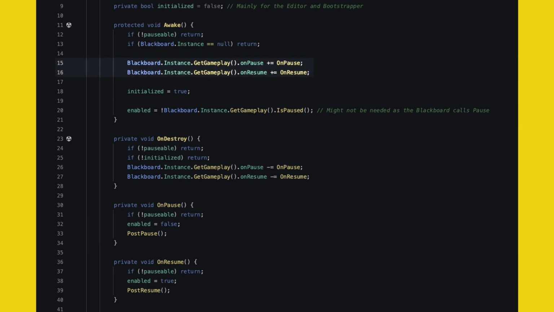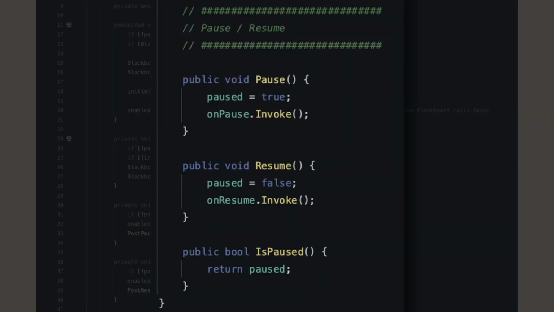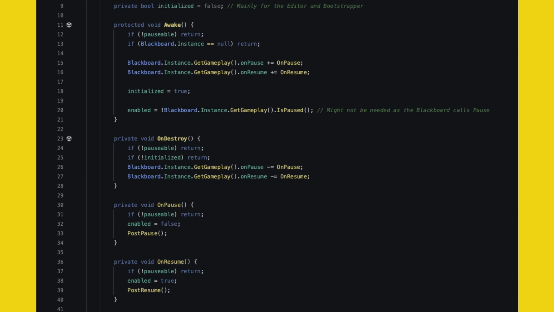Here I have a game manager that keeps track of the state of the game. It's called a blackboard because everyone in the game can look at the blackboard. The blackboard knows when we pause and when we resume. Like the pause button might just call the blackboard's pause method and that will trigger an event. In our abstract class, let's register our methods and we will get notified when the game pauses or resumes.